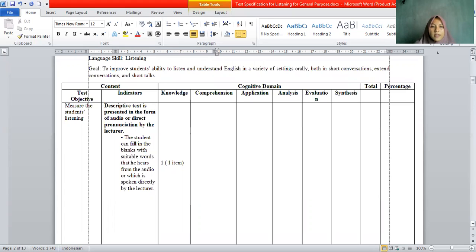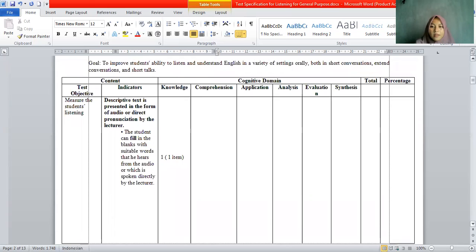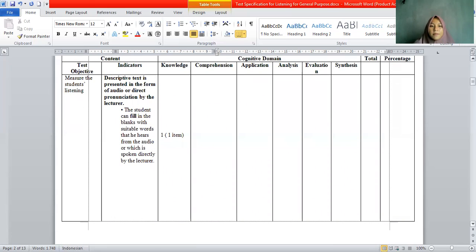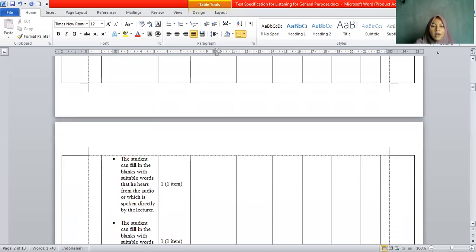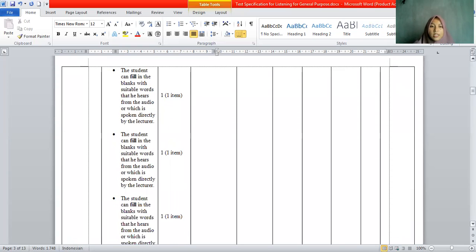The descriptive text is presented in the form of audio or direct pronunciation by the lecturer. The student can fill in the blanks with suitable words that he hears from the audio or which is spoken directly by the lecturer. Cognitive domain: knowledge, one item.